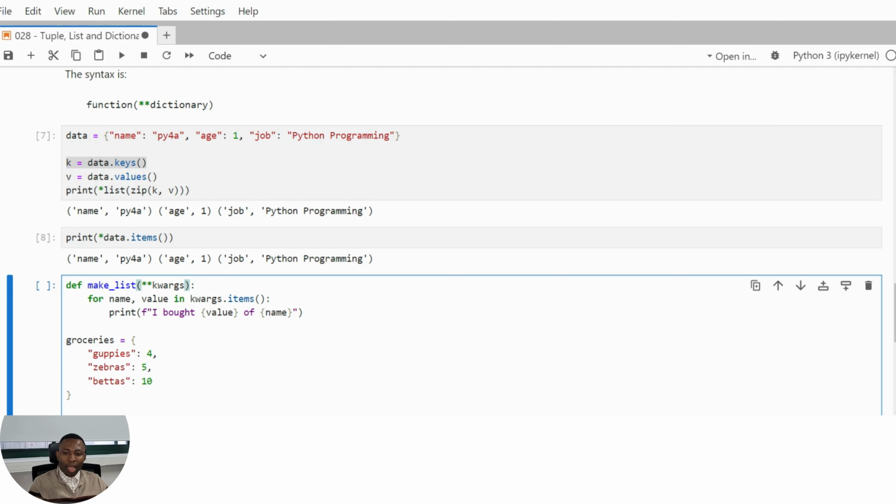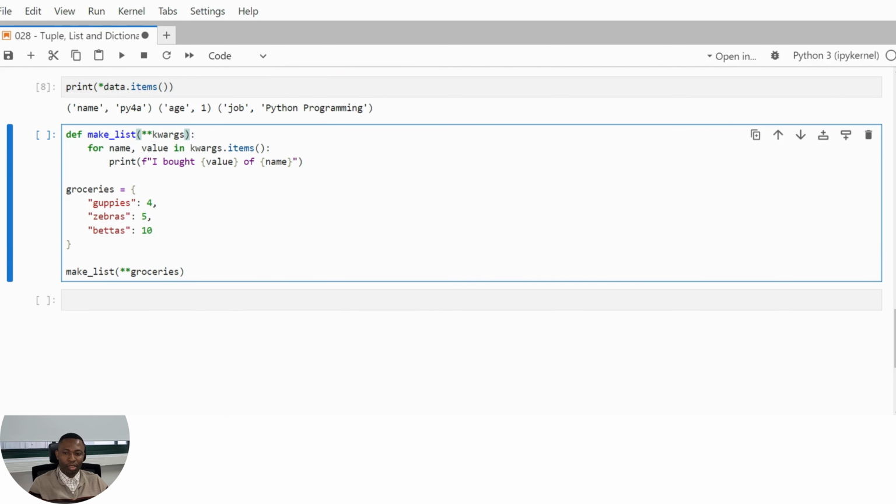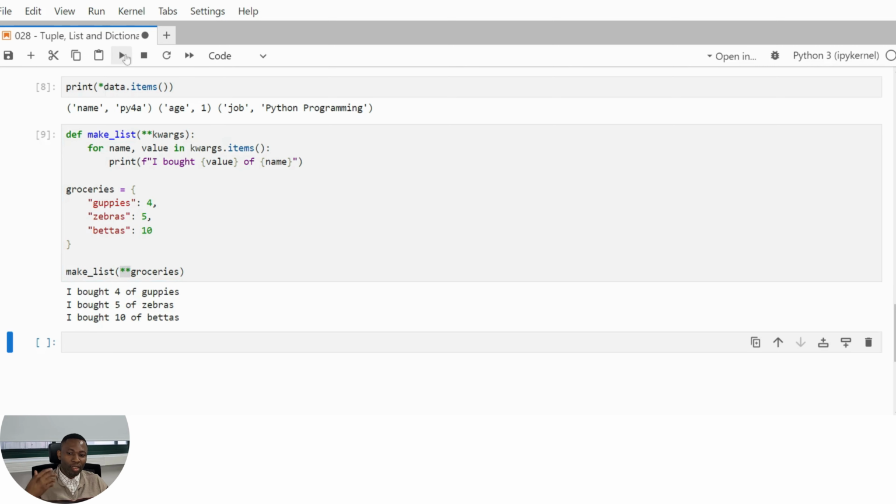Because I have this double asterisk here, it means I can actually pass in a dictionary as an argument into that function. So let's see, here I have groceries, and in groceries we have the keys and then the values. So if I call make list double asterisk groceries, you have to pass it in this way. Double asterisk groceries. What do I have? If I run this, it returns I bought 4 of grapes. I bought 5 of zebra. I bought 10 of betas. So you can see how I've been able to pass in a dictionary as keyword arguments into a function.